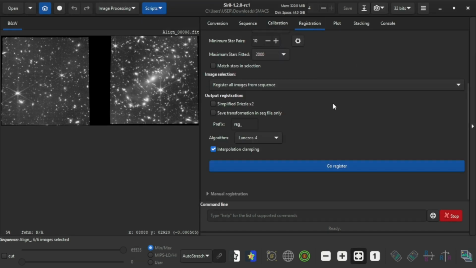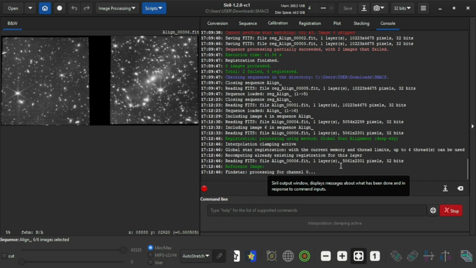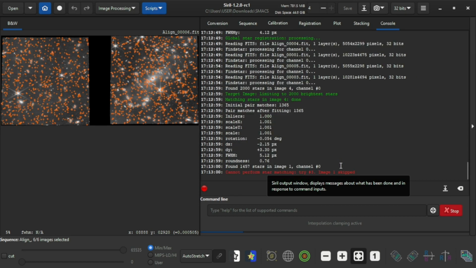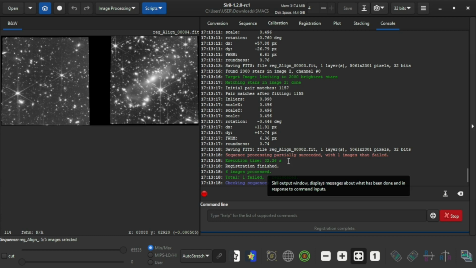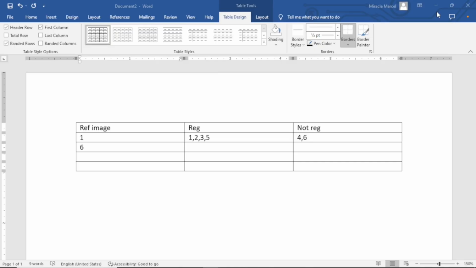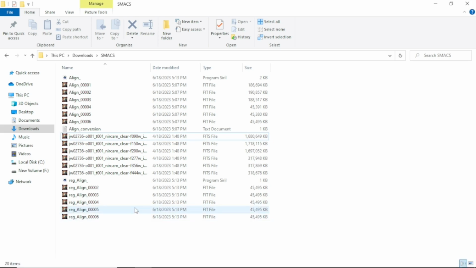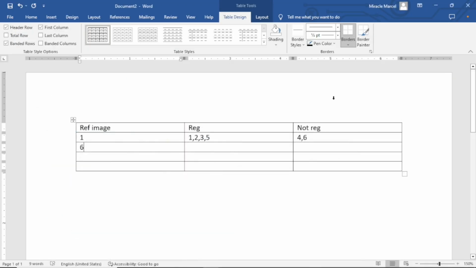Then register. I'll change another thing, so register. Ah, it is failing again. So in this case, 1 failed, 5 registered. Let's see which one failed. So in this case, the first one failed. So here we might want to say let's use 4 to do it.